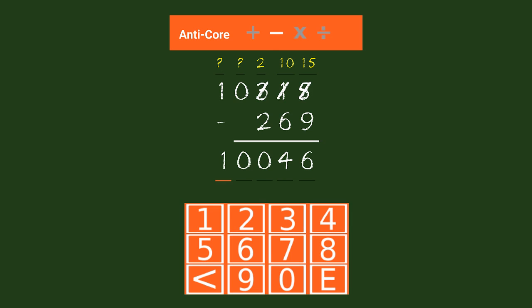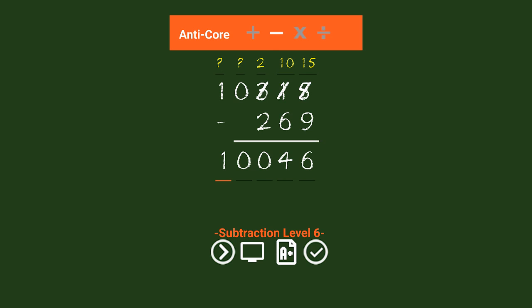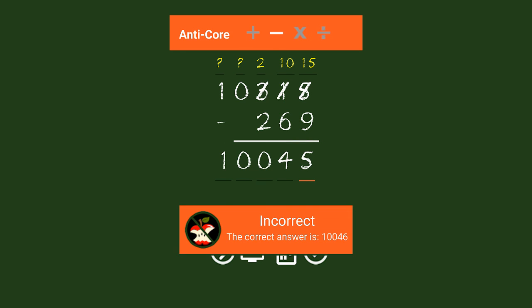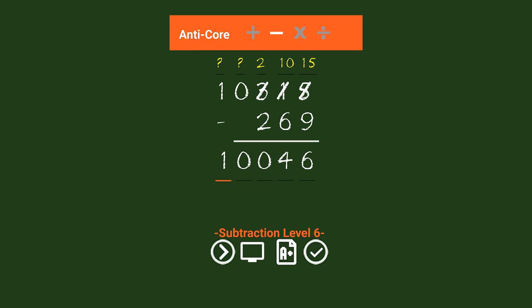So 10,315 minus 269 equals 10,046. Touch the Enter key on the keyboard and the keyboard will disappear. And when you're ready, touch the Check key. The app will let you know if you got the answer right, and if not, give you the correct answer. Touch the Next key for the next problem.